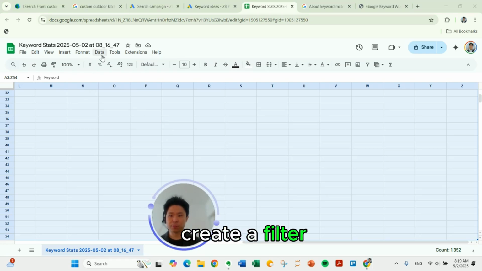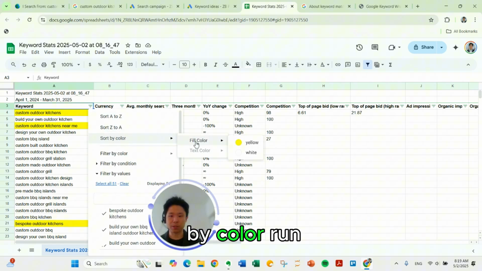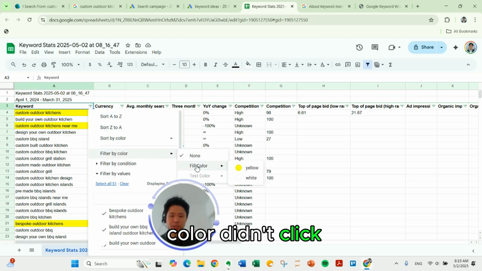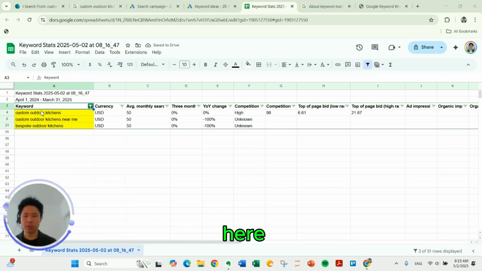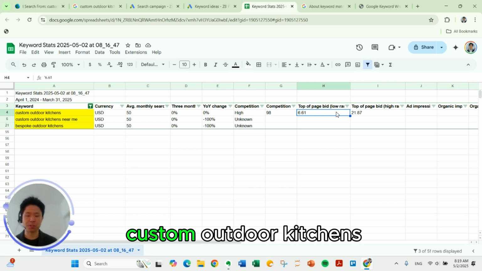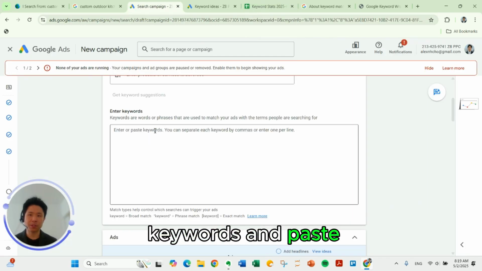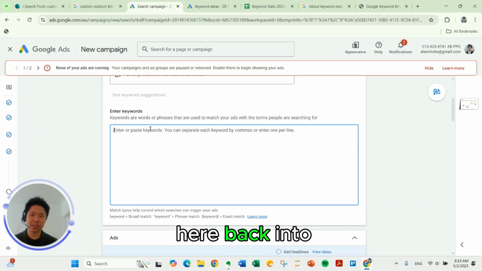So I'm going to create a filter, selecting everything, and then filter by color. Didn't click on that properly. Let's go back here. These are the three keywords that I'm going to choose. As you can see, there's only really bid range information for the first keyword, custom outdoor kitchens. So I chose 22, which is a little bit higher than the top of the page bid, high range here, as mentioned. Now we want to take these keywords and paste them back into our campaign.